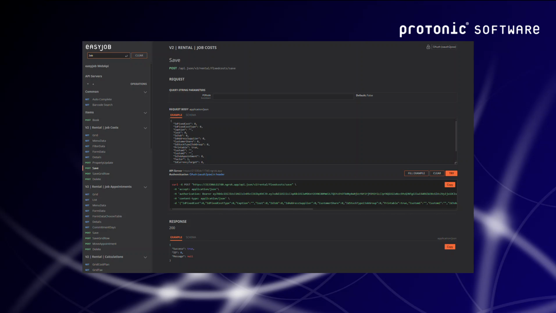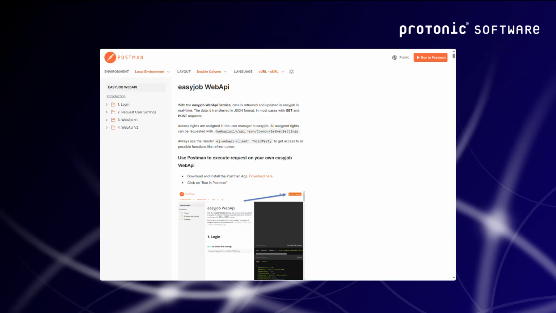With the easyjob Web API, you can retrieve and update data in real time using standard methods like GET and POST. All data is transferred in JSON format, structured and easy to use. And importantly, you only access the data your user is authorized to see.